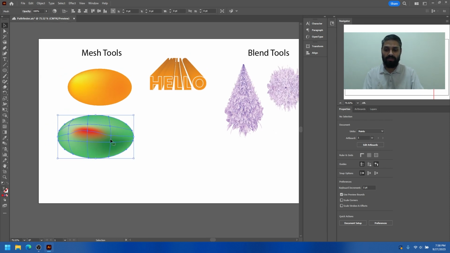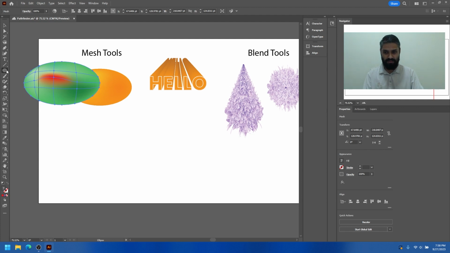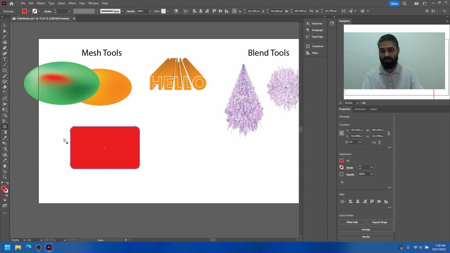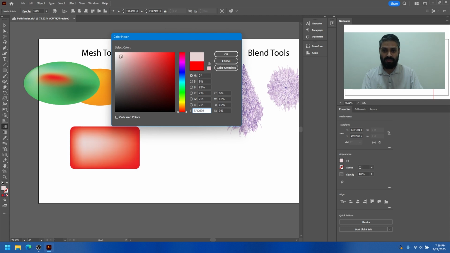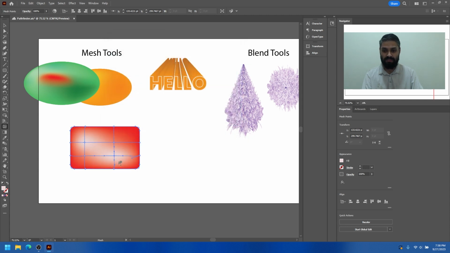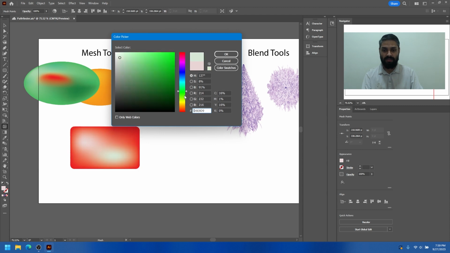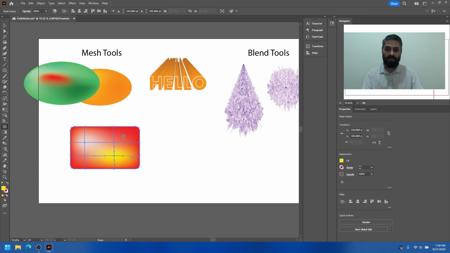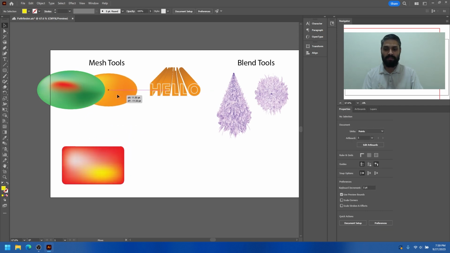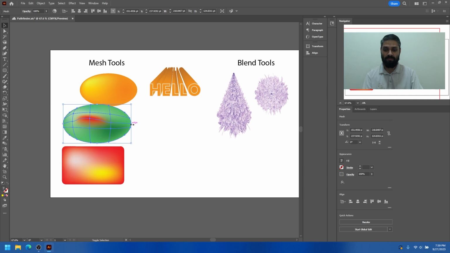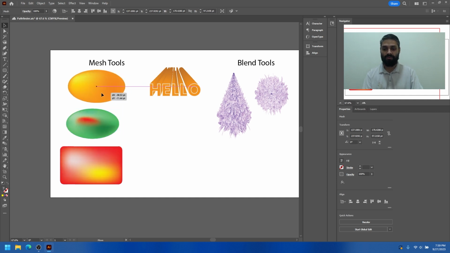So this is how we can play. For example, if I use any rectangle, obviously here I can also play with the color. Again, I will select some bright color so at least I can see the changes, and I can select any different color if I want. This is how I can play and give a dynamic version to any particular shapes with these mesh tools.